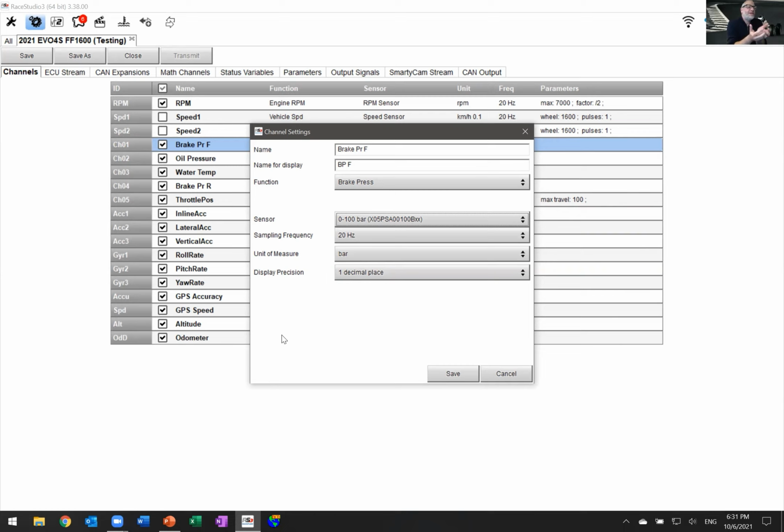But again, if you get stuck with this, talk to the AIM folks as you configure the device, and they'll help you set up and work through that. But generally speaking, that's what I use.